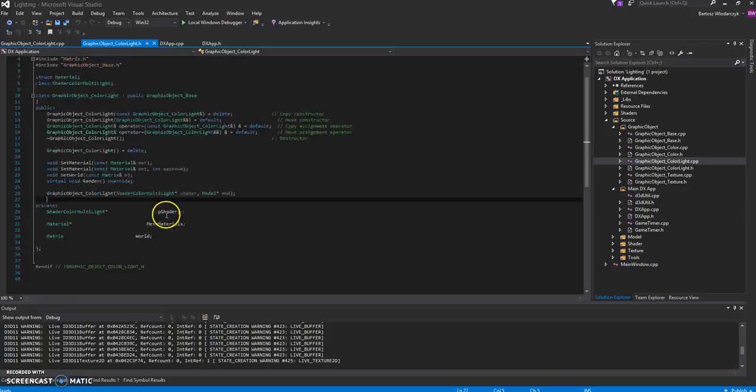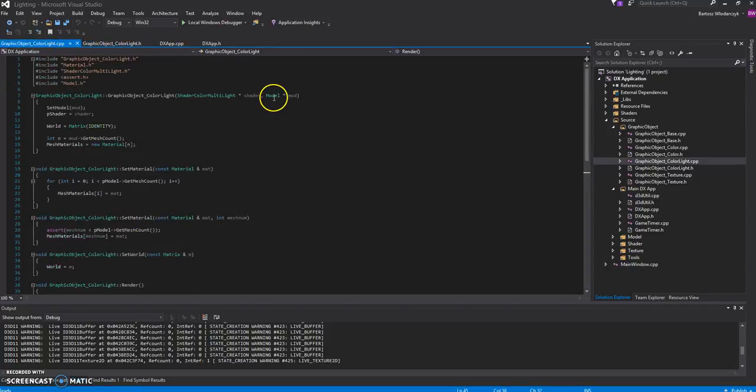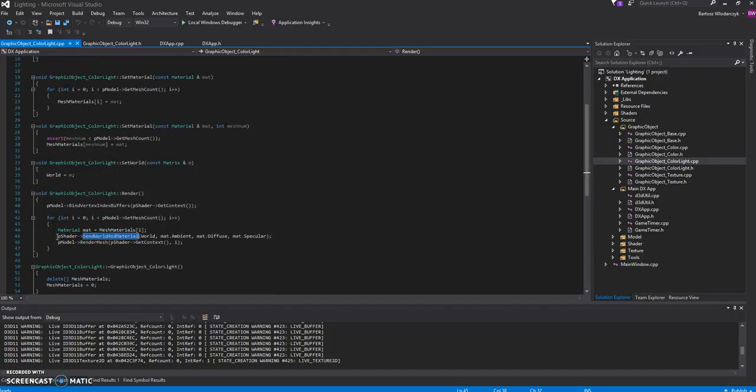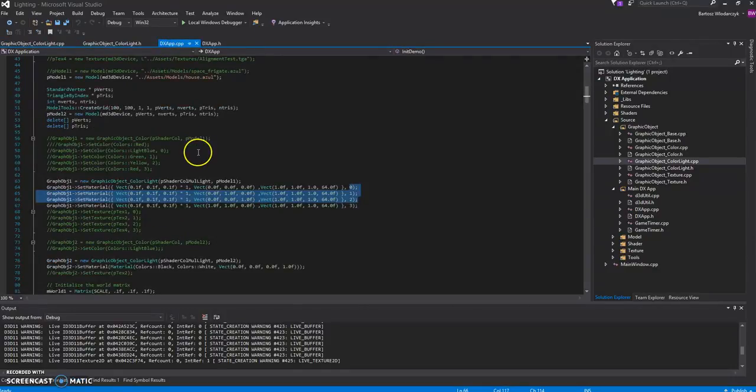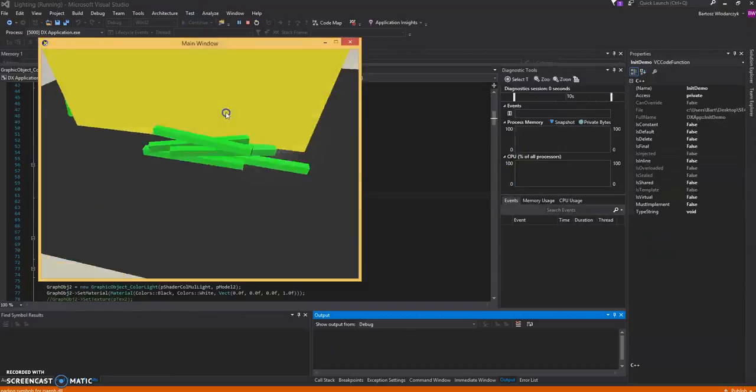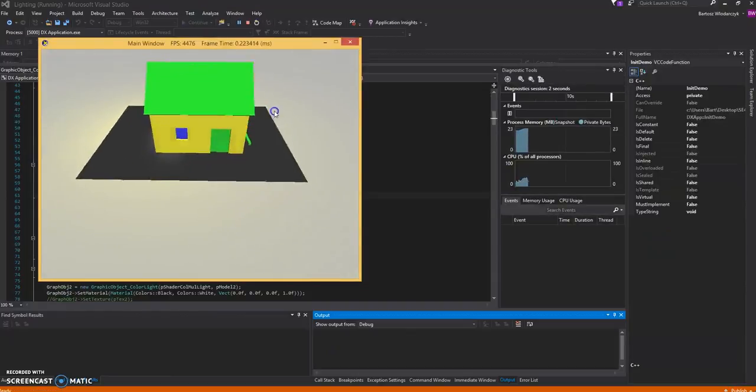The lighting, it has a material array instead. And then set material, again, either at the specific mesh number or everywhere the same one. Then render goes through all the meshes, sets their materials, and then renders them. So now instead there's different materials here at specific mesh numbers. There's 4 different meshes and they all have a different material.